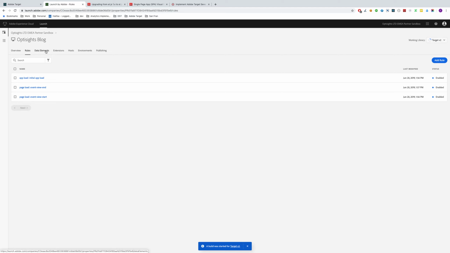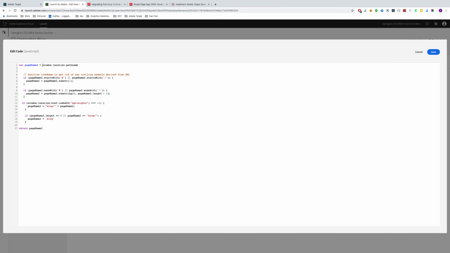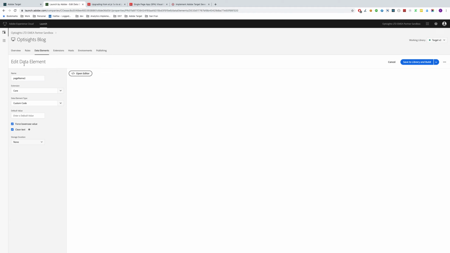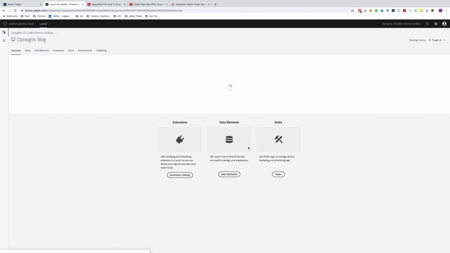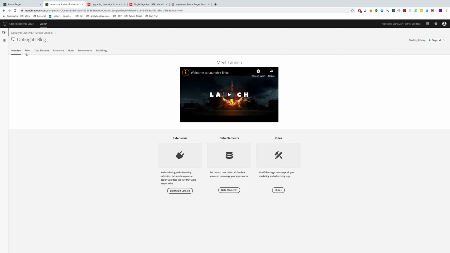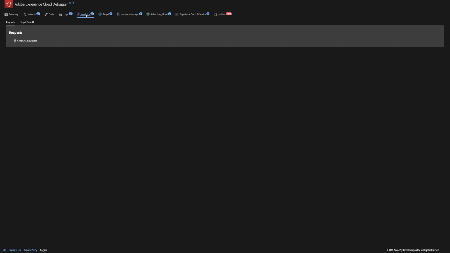While that is building, I will quickly show you my data element. I will share this in the transcript of this video, but basically all it's doing is taking the window.location.path, so the URL, stripping off any of the forward slashes or the hashes, and then delivering it back to Launch to be able to use as a data element. So now, providing this is built, which it has, we'll open the debugger, we'll clear the debugger so we can see what's actually happening.